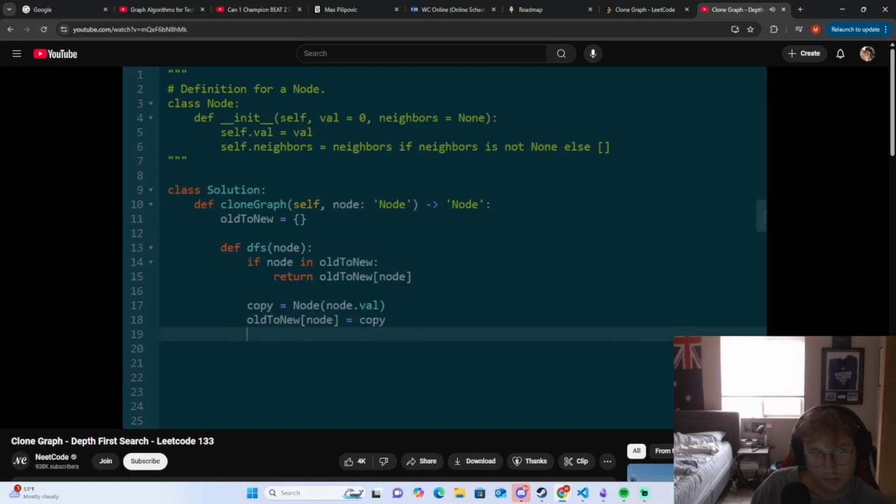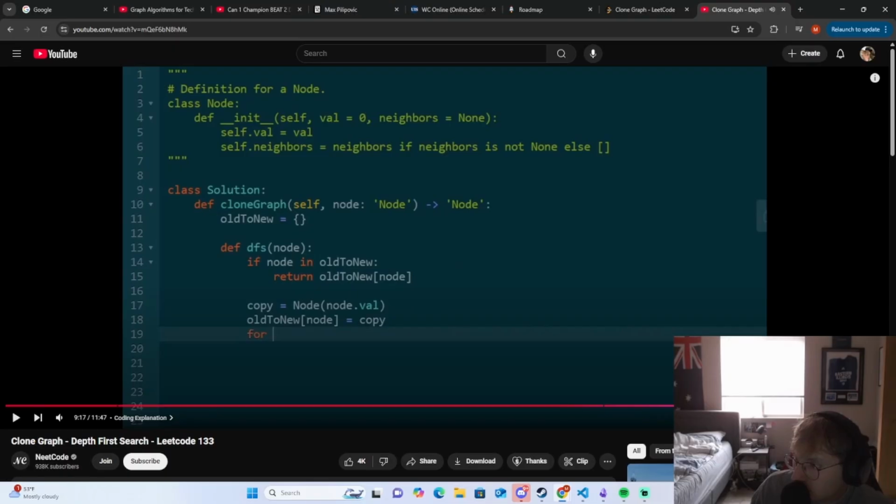So we're mapping the old node to the copy. And then we want to make copies of every single neighbor of the original node. So node.neighbors. Let's go through every single neighbor and let's run depth first search on that neighbor.